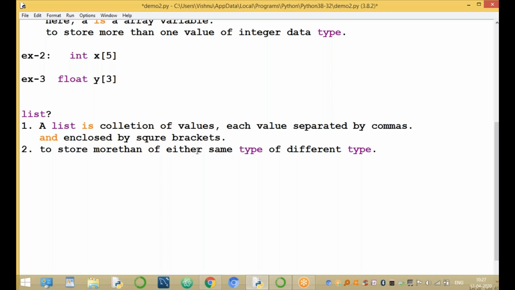To store more than one value, either of the same type or of different types. A list is a collection of values, each value separated by commas and enclosed by square brackets.